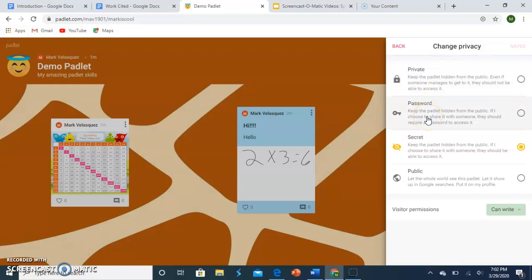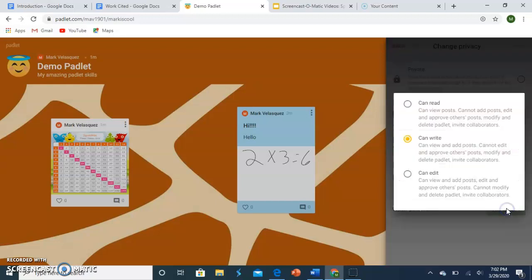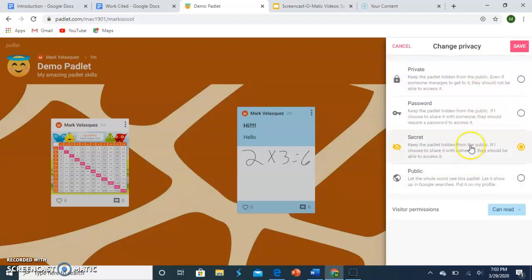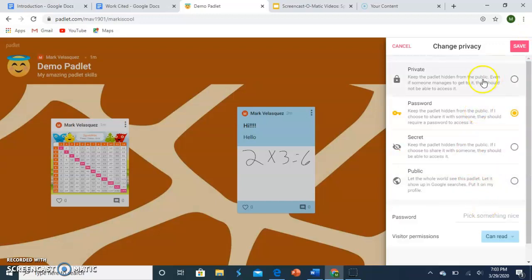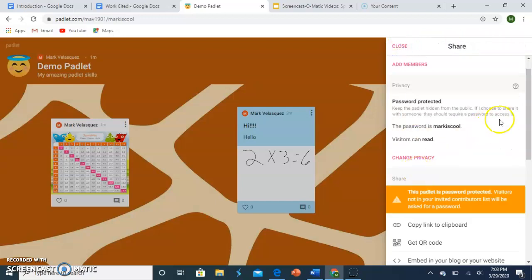You could have it set to a password, but once people get the password, they can mess with it. You can have it secret where no one knows, or you can have it public where anybody can see. And then you can have it where people can write in it, can only read it, or they can do whatever they want to it, just can't delete your Padlet. So we'll have it to can read, then we'll have it password. And the password I could put, Mark is cool. Save it, and then you can go back, and there it is.